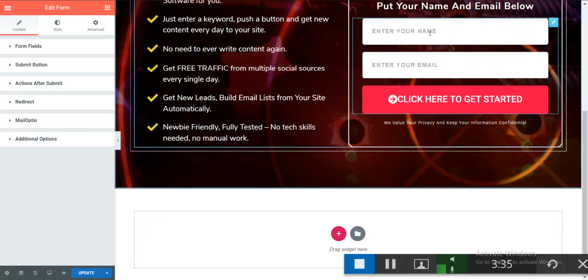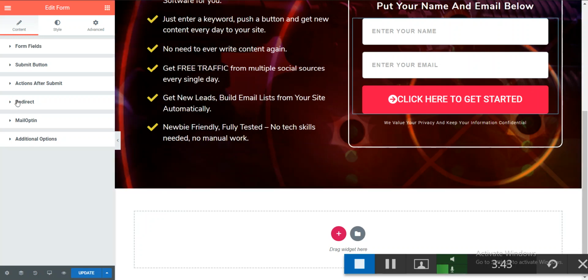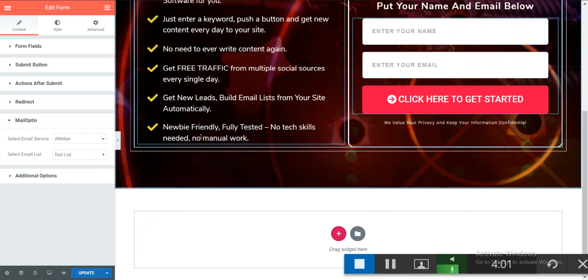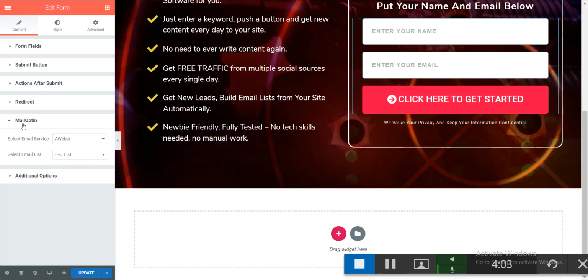We will insert the data to our autoresponder, and we will redirect the user to a thank you page or whatever page you like. You can set the page from here, redirect page. We'll talk about it. First try with the autoresponder thing. Select your email service. We already integrated Aweber, so let's select Aweber, and there's a list, test list. So this page is now integrated with this list.